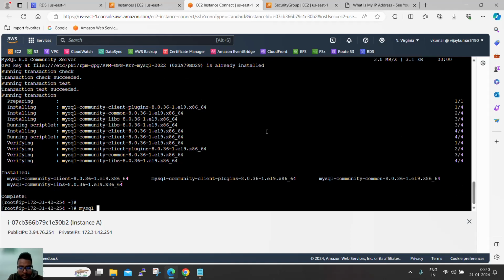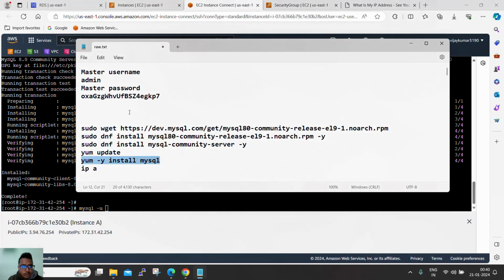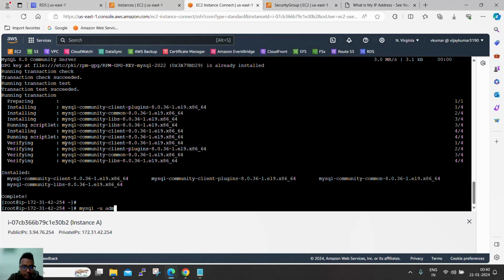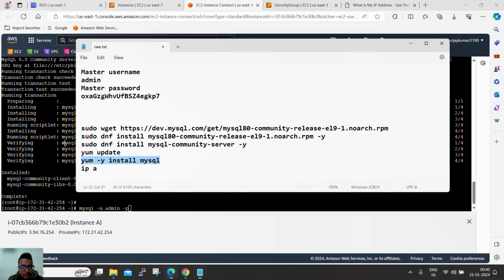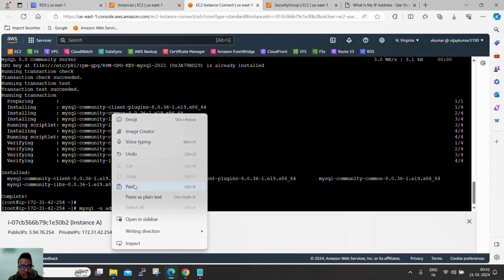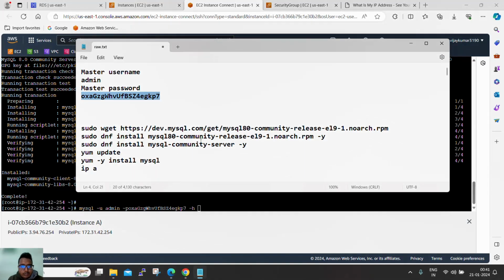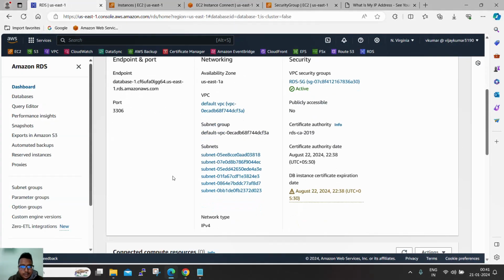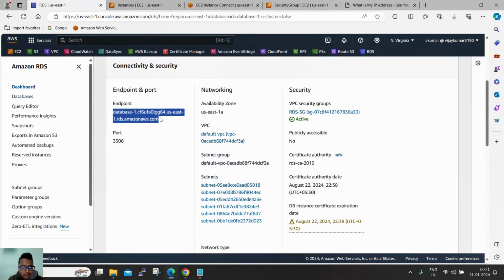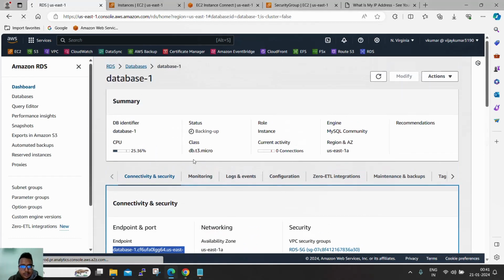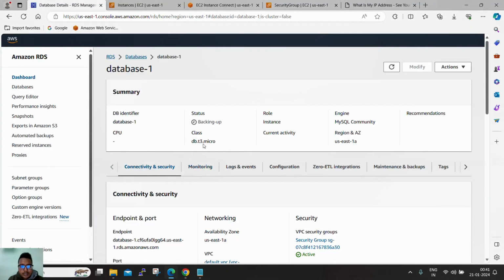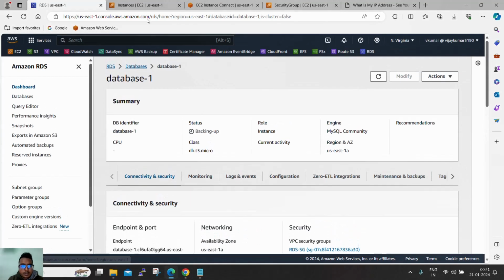To log in, we have some parameters like mysql -u. U means username. What is our username? Username is admin, so we type admin and then -p for password. The password is this one, so let's copy and paste. After that -h, it is host. Where is our host? This is the endpoint, this is my host, but it should be in available state. It is backing up. Okay, but no problem. Let's try.